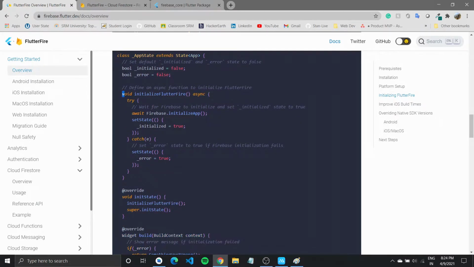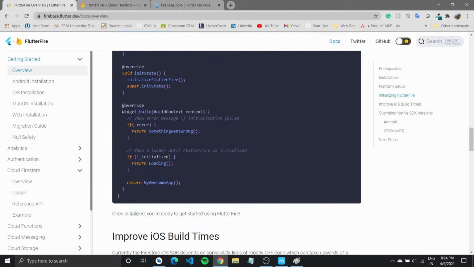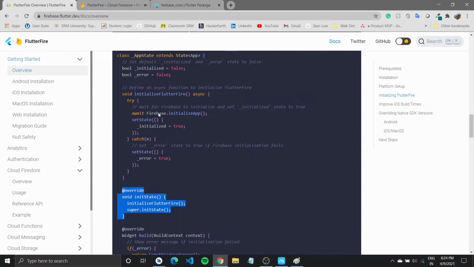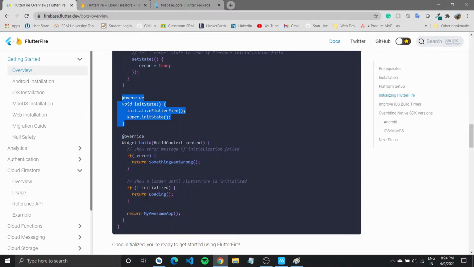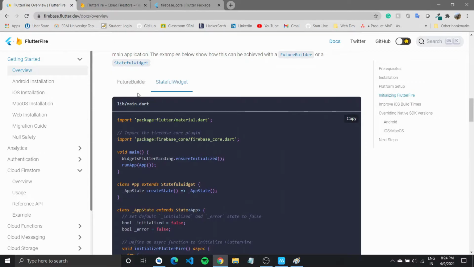What happens here is we have a function that just initializes the app, and if there is an error, it sets state to error. And this function is called in initState. So when the state of the stateful widget is initialized, this function runs, and while it runs, we see a loading progress indicator. When it's done, it switches to our awesome app widget. So this widget could be our home page, right? This is easier to understand.